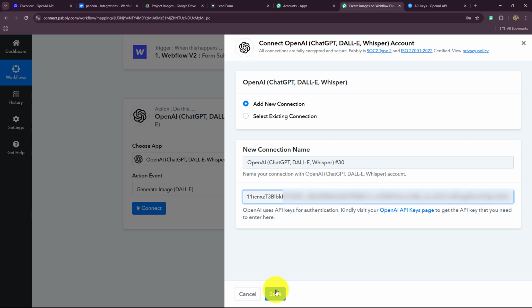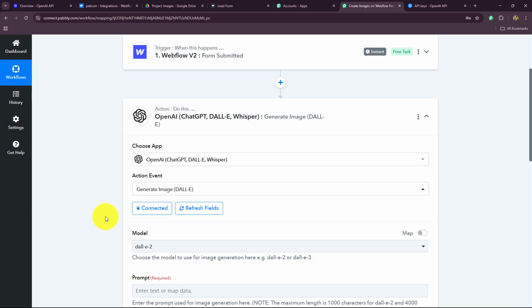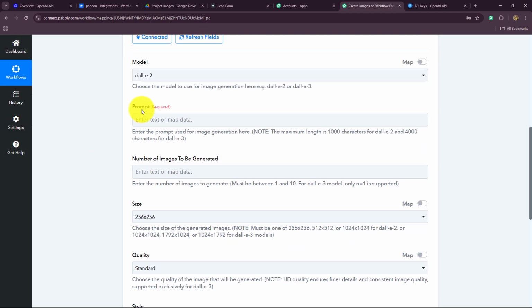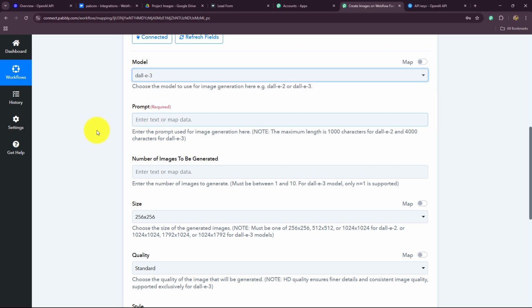I have already created an existing connection with my OpenAI account. So currently I'm going to go with that same connection. Okay, so the connection is built. Now we have to move forward towards selecting the model. By using which model of DALL-E you want to generate your images. DALL-E 3 is the latest version, so I'm going to select that.